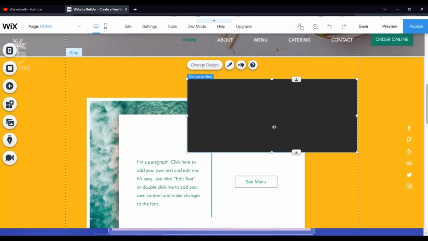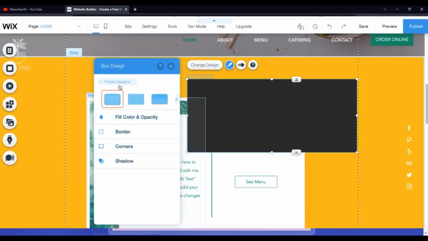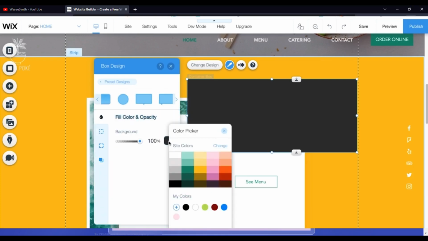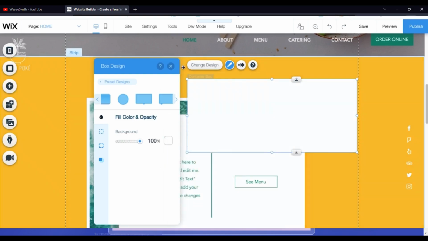To change the color of the box, click on Change Design, then go ahead and click on Customize Design. These are the presets of the box. A preset is the style of the container box. Now to change the color, click on Fill Color and Opacity. Click here to change the color. Pick a color and you're good to go.